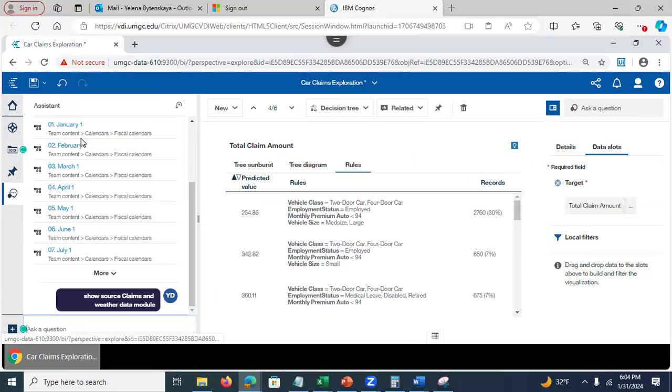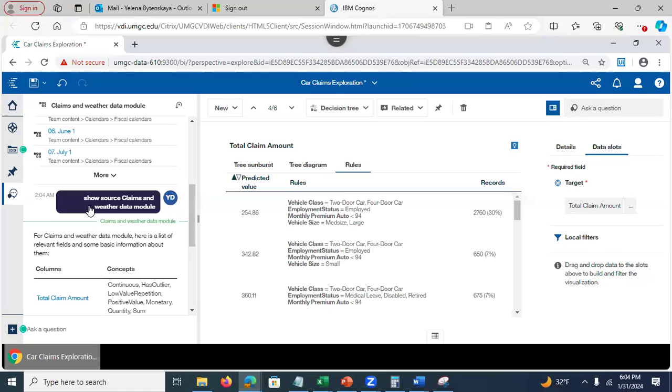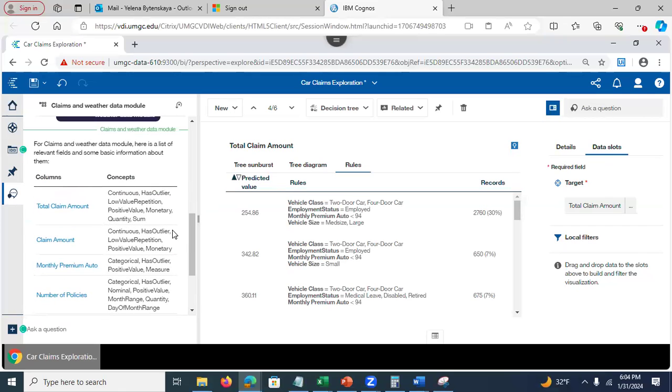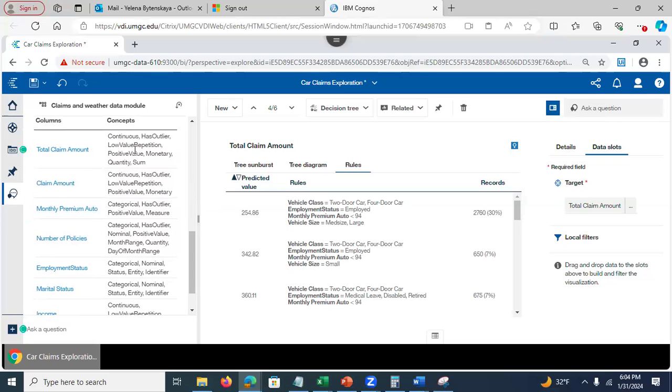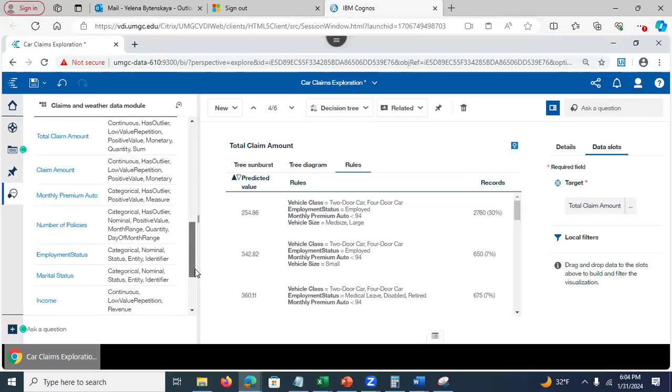You can click on the data here. Explicitly, what it does is run this command. You have to type show source and the name of the data set. It shows you the columns that you have in the data set, and for each column, it shows you the column data type. If the column has unusually large or small values, the value repetition, if it's an identifier, etc. See, an outlier is an unusually large or unusually small value. And I can scroll through this.